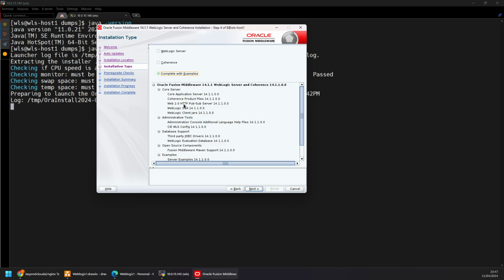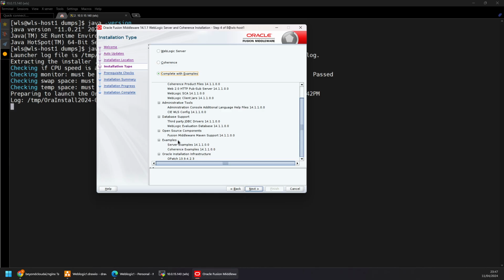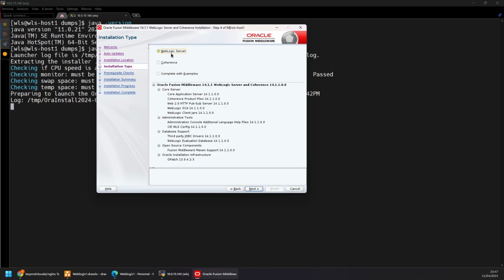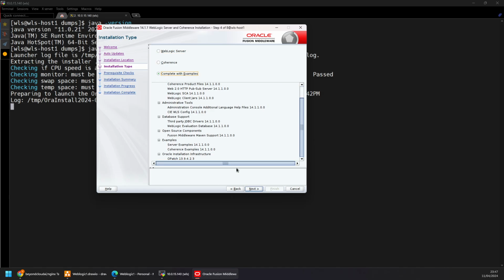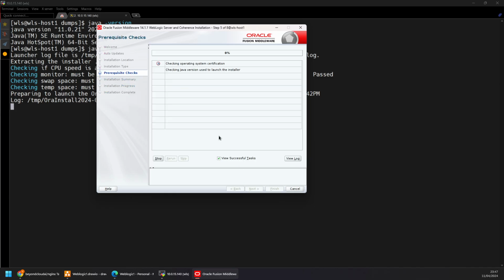Now, complete with examples is going to have some examples also. You can see the server example and Coherence example are also going to be part of it. When you install just the WebLogic, you won't get the examples over here. So let's go with complete with examples and click on next.